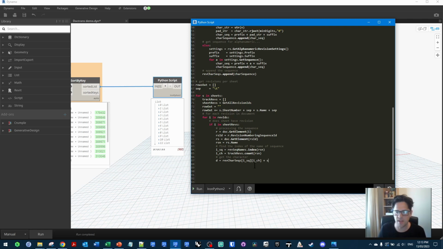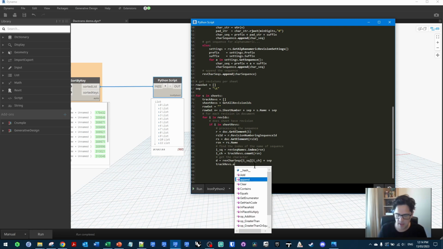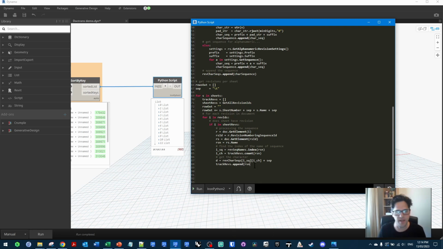We can then also add a separator to go to the next column in the sequence. And then we can also just take our trackRevs object, which is how we're counting how many times we've seen the revision, and just append the revision sequencing name to this object. So next time we see it, it's going to get a count of 1, and then we're going to access the second object in that character sequence. So it's a little bit of a complex workflow, but a fairly quick one. Counting and indexing is a very quick process, so it's pretty efficient.